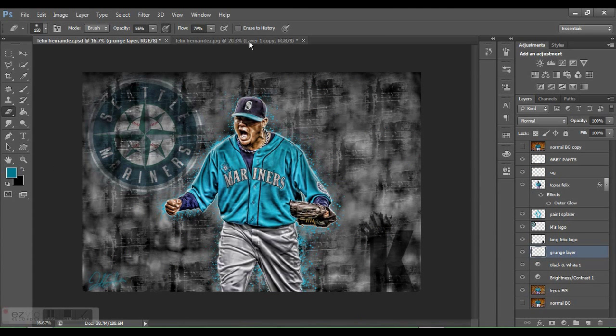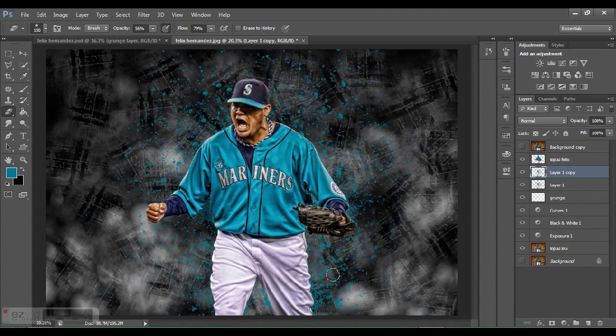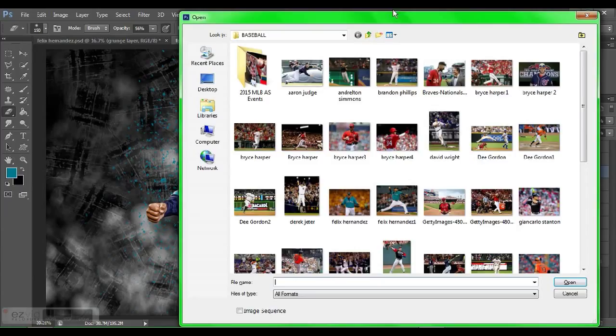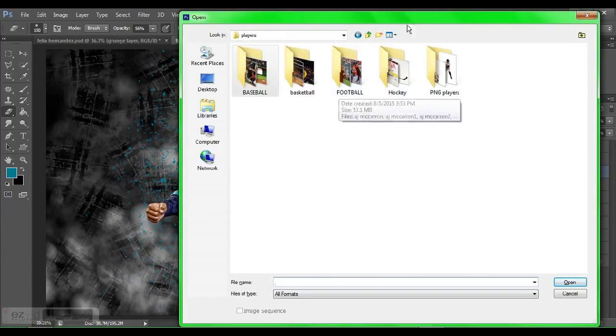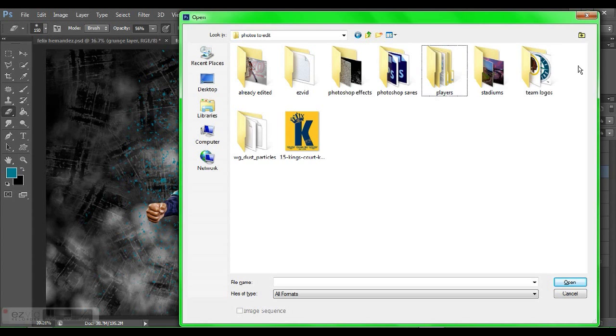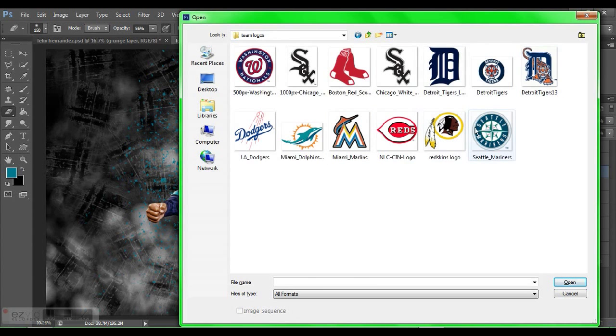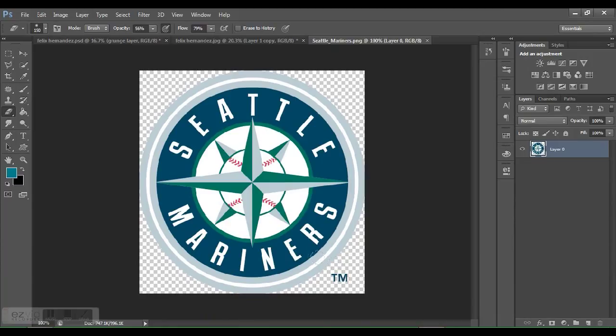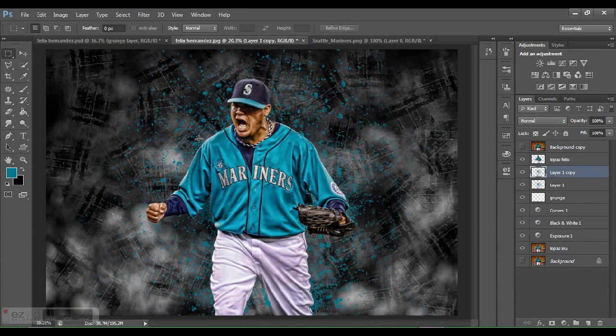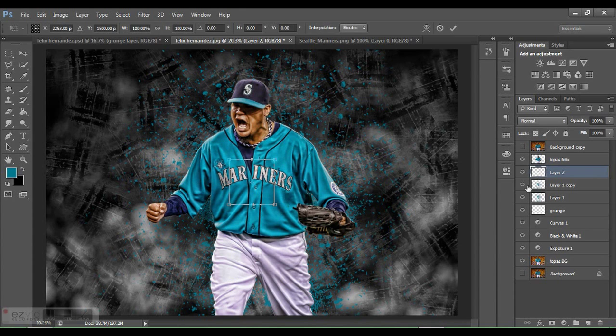Next we're going to add in the Seattle Mariners logo. So you're going to do Control O to open. I have my logo saved under Team Logos. When you find these online, you want to make sure it's a PNG image so that the background's clear. Now use your marquee tool, or M on your keyboard, select that, Control C. Now go back, wrong one. Control V. Now it's on there, but you can't see it because it's behind Felix.